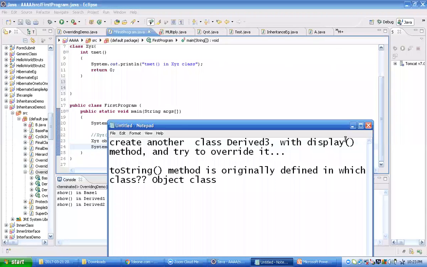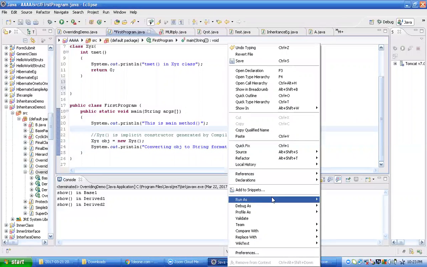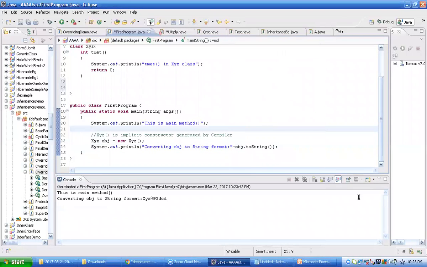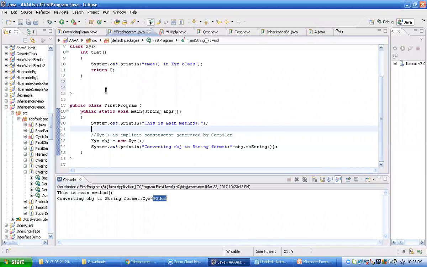Now, so here, see, when we executed like this, can you see? We got something like this. Basically, it is a hash code like that, which is unique for each object in a specific JVM.